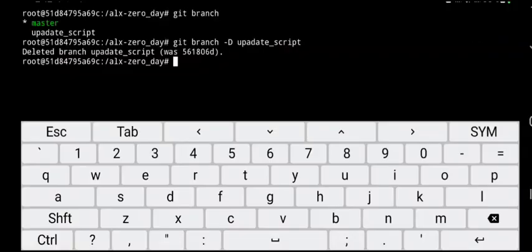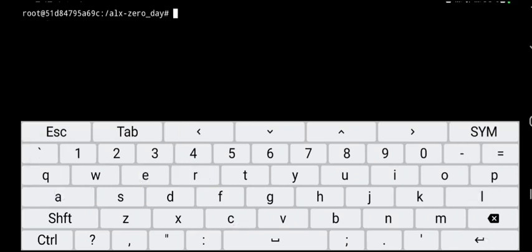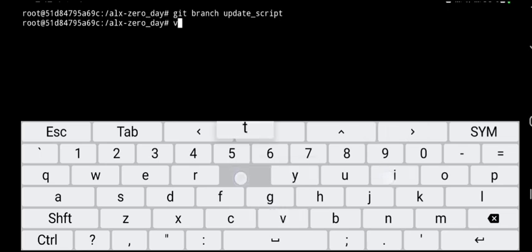To do this, first of all, let's clear the screen. So we're going to do git branch. What is the name of the branch we want to create? We want to create the update script branch. Enter.